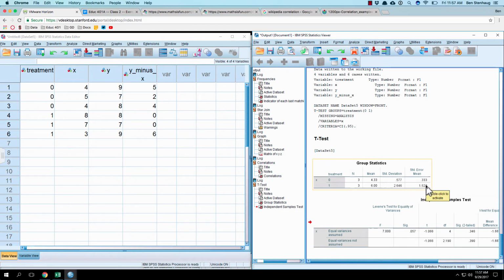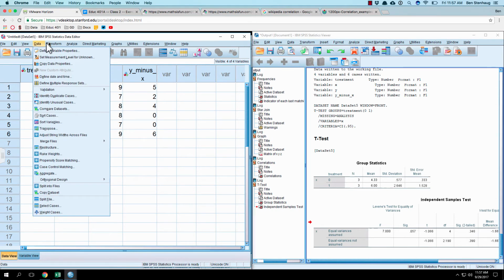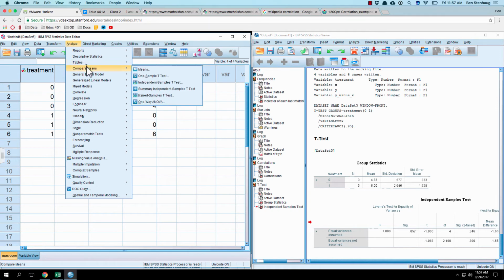And so this was the independent samples t-test. It compared one variable, and it grouped by something. It grouped by the treatment. There are a few other ways of comparing means.